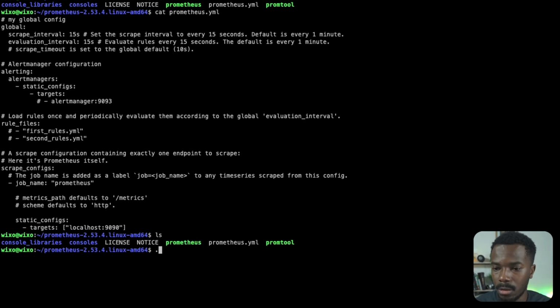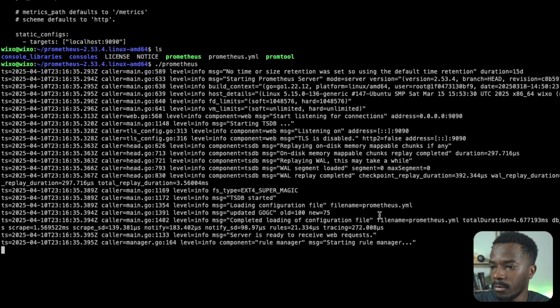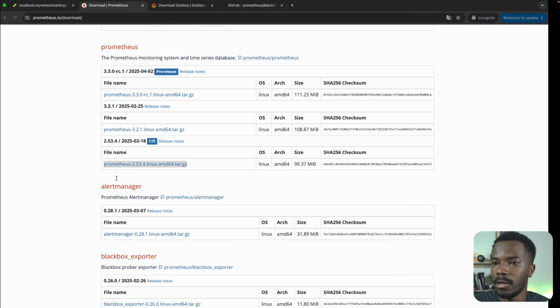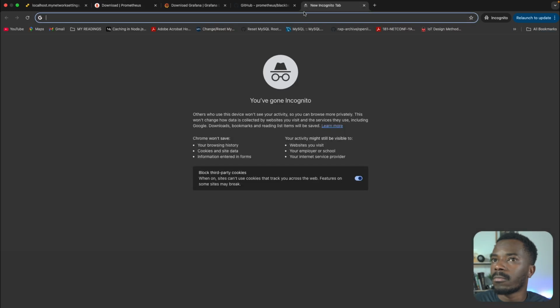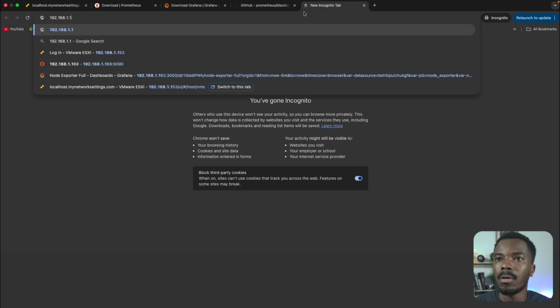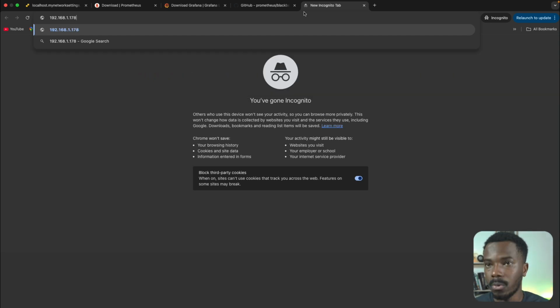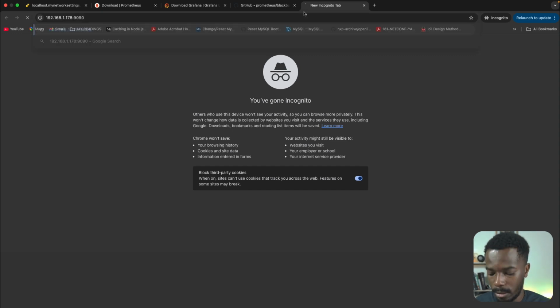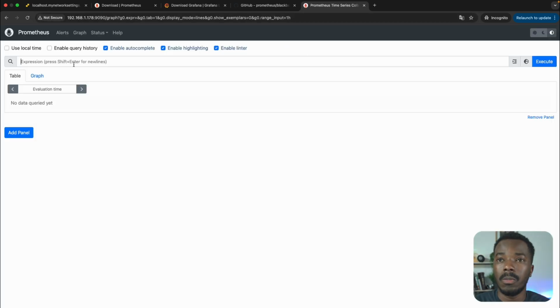So I'm just going to run Prometheus by running its executable, this file here. So I will run it, Prometheus. As you see here, it's listening to port 9090. So I'm going to head back to my browser. It's 192, I think the IP address of that instance was 178, and 9090. As you can see, we are in our Prometheus instance.